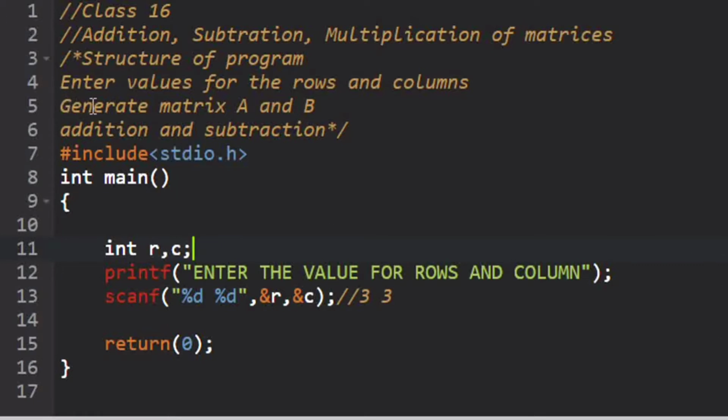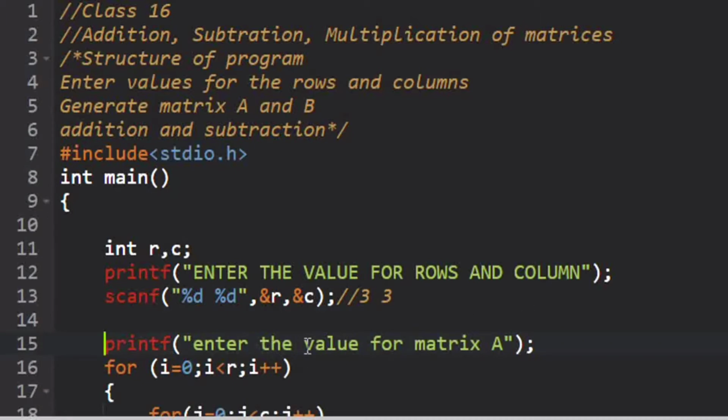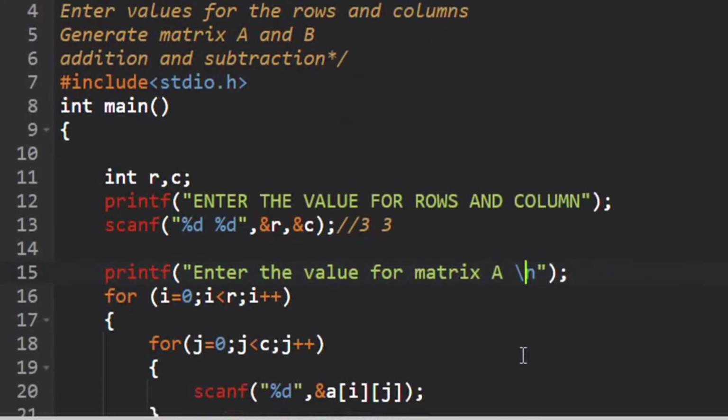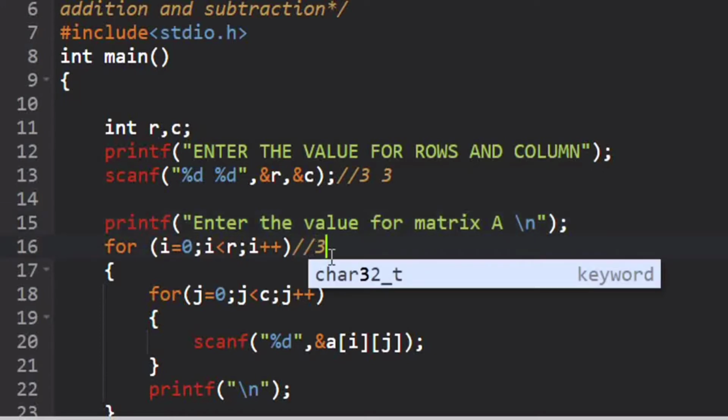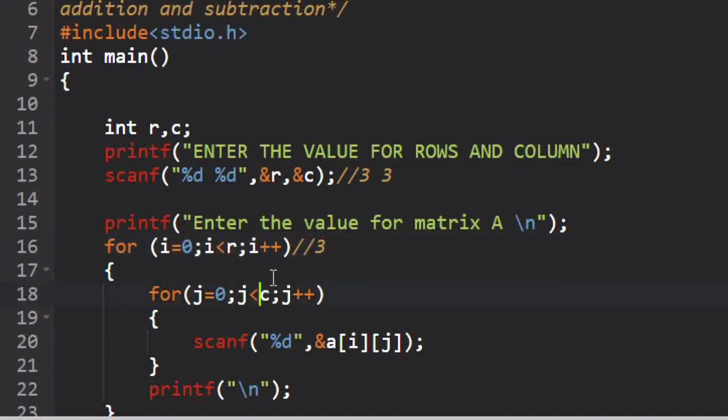After that, our second point is to generate matrix A and B. To generate matrix, we would simply ask the user to enter the value for matrix A, and then we would take him on a new line where he would start entering the numbers. So for the first row, we want 3 numbers, as there are going to be 3 columns. Okay, so for the first row, that is i equals 0, i less than 3, and from 0 to 2, this loop is going to run 3 times in total.